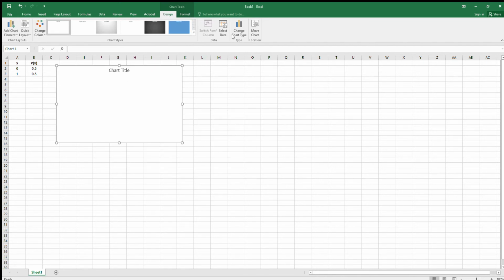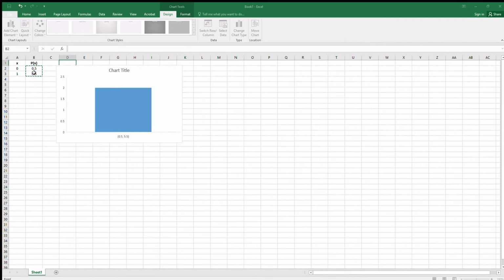Under design, we'll do select data, so chart data range. This will be the P of X column, the B column, so I'll highlight B2 and B3. Okay, that's all we need for that, and then I will go to the horizontal axis labels, click edit. The horizontal axis labels are the data values themselves, so 0 and 1. Click OK. Now that we have our chart data range and our horizontal axis labels filled in, we'll click OK.